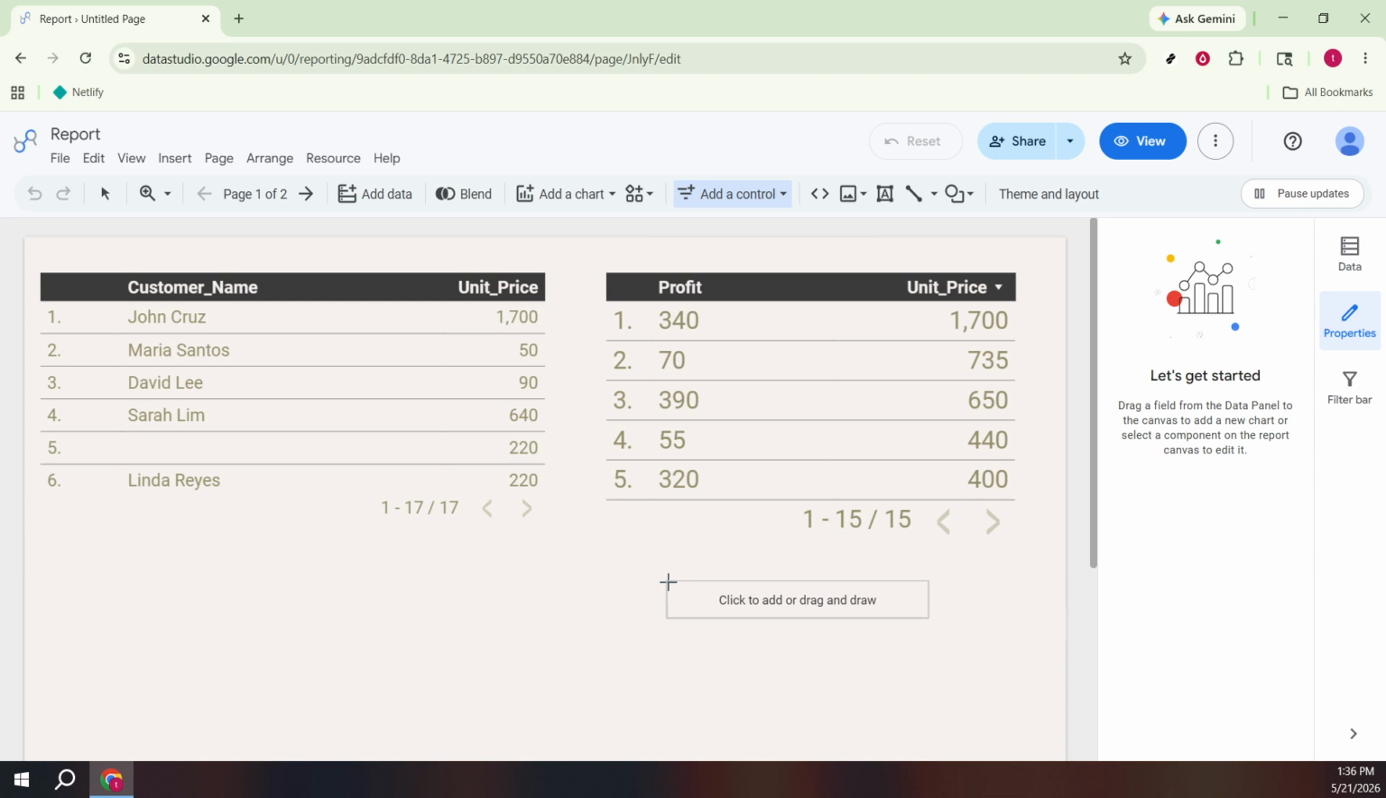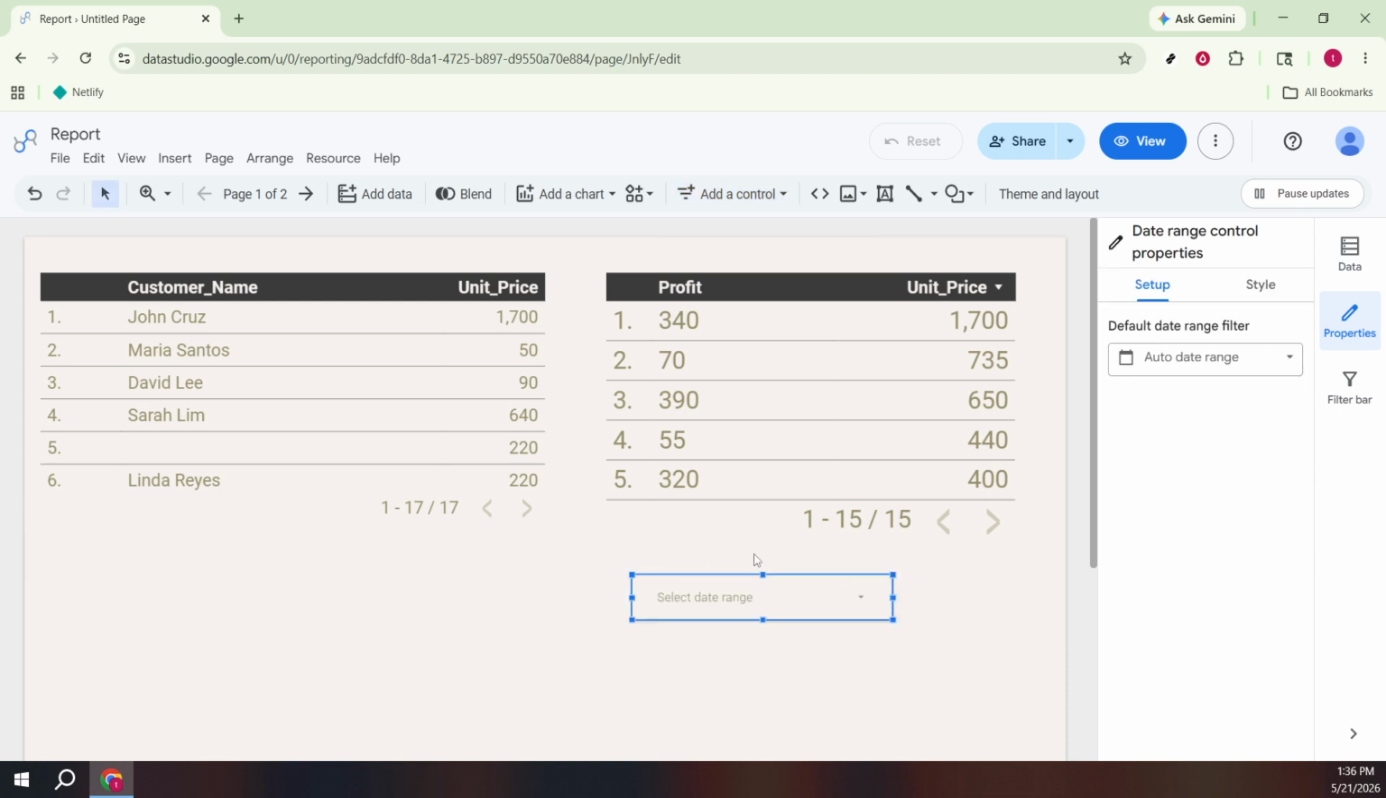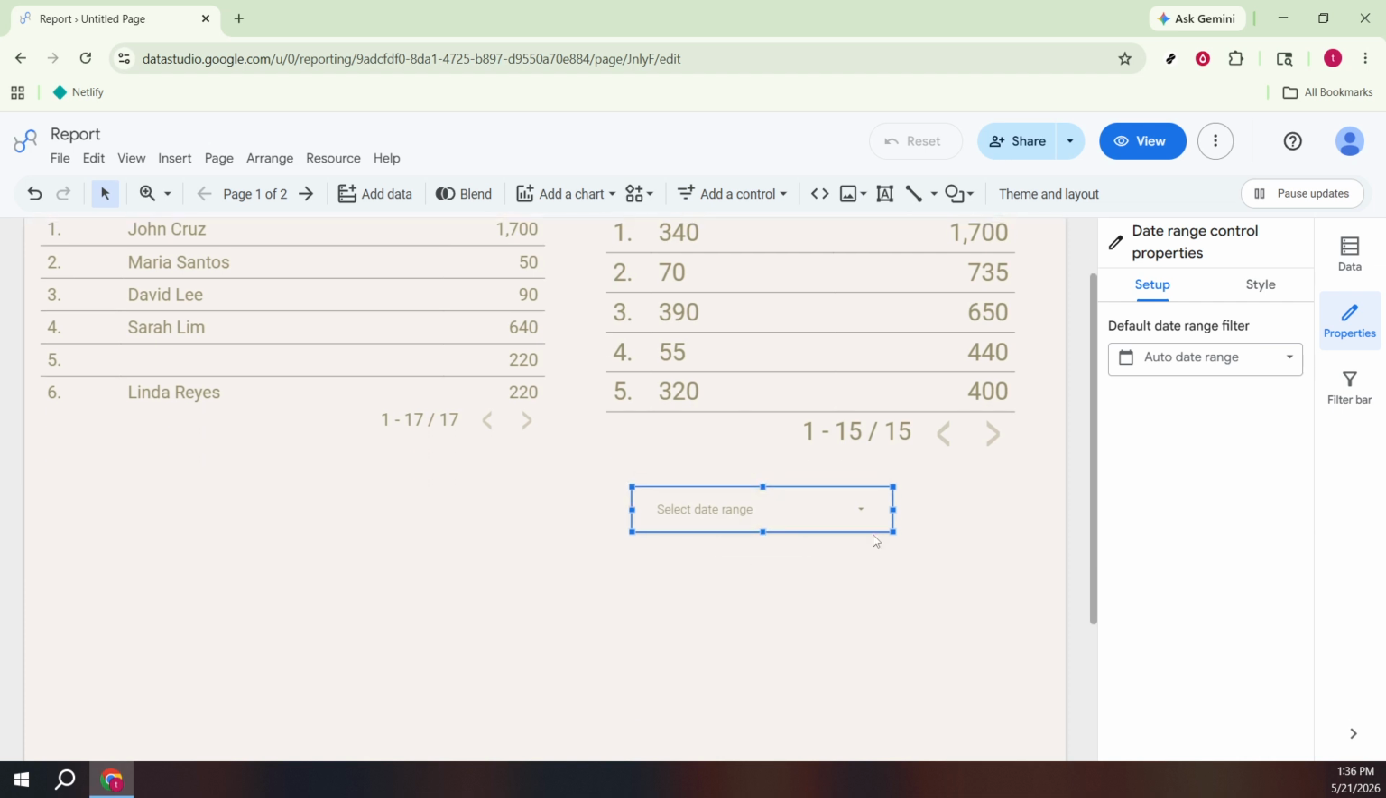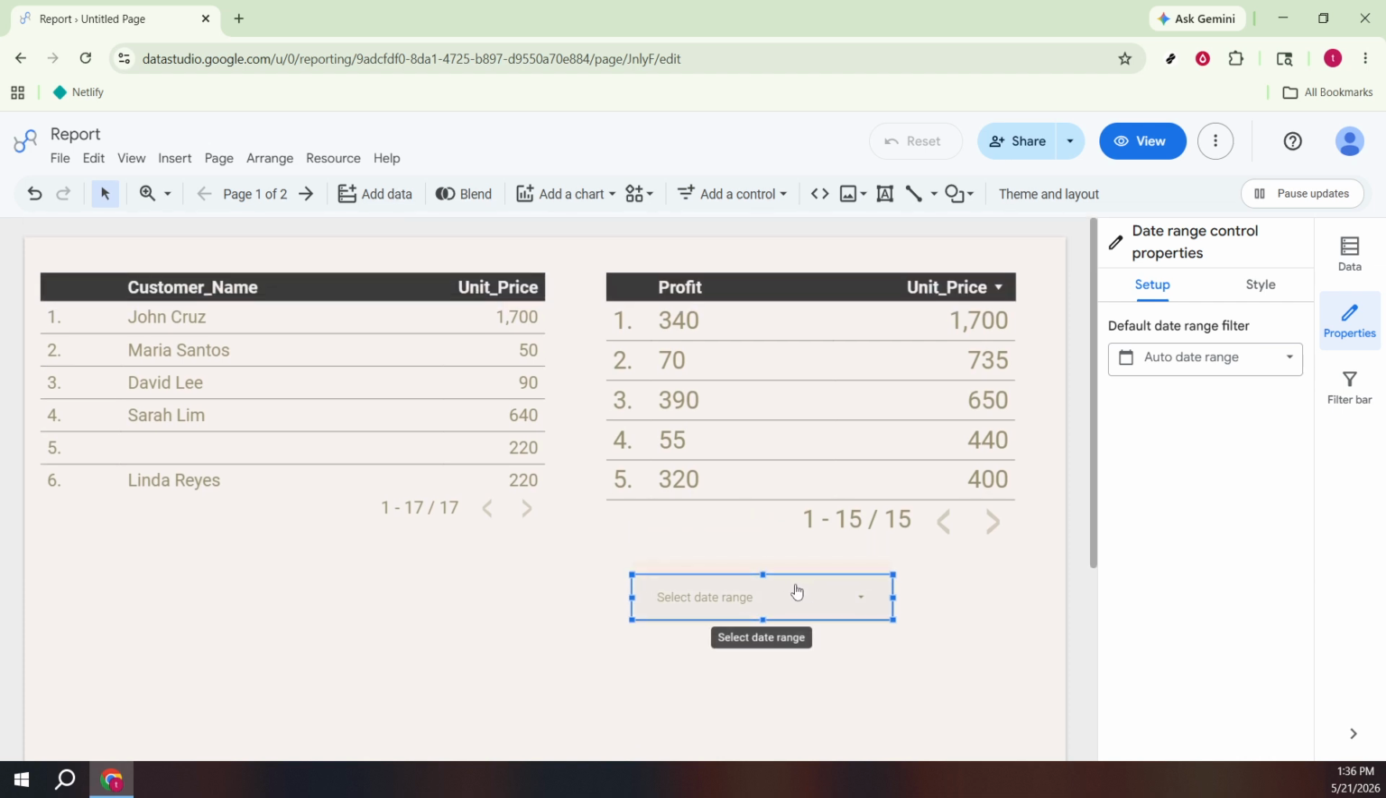Click and drag on the canvas to draw where you want the control to live. Place it in a consistent, easy-to-find spot. Top left or top center is common, so viewers know where to look on every page. You can resize it later if your layout needs a little breathing room.